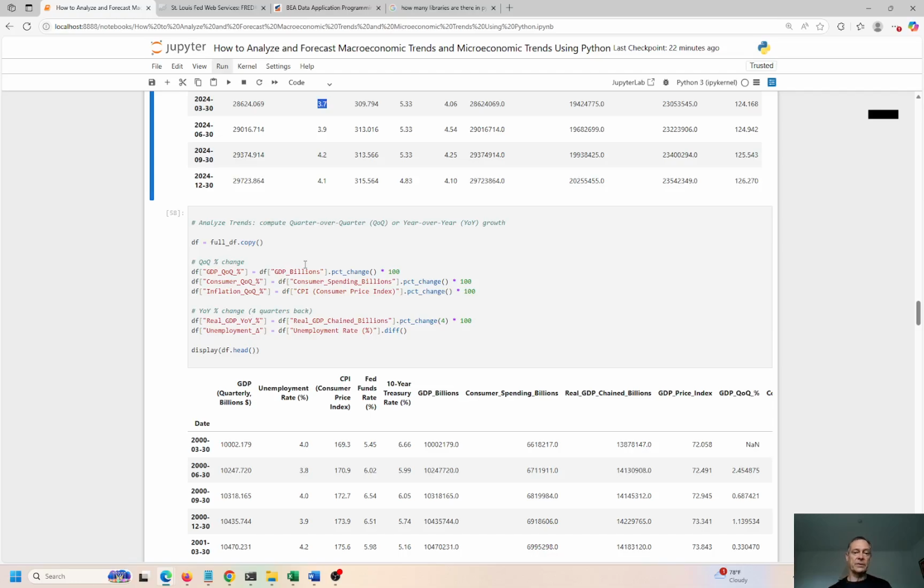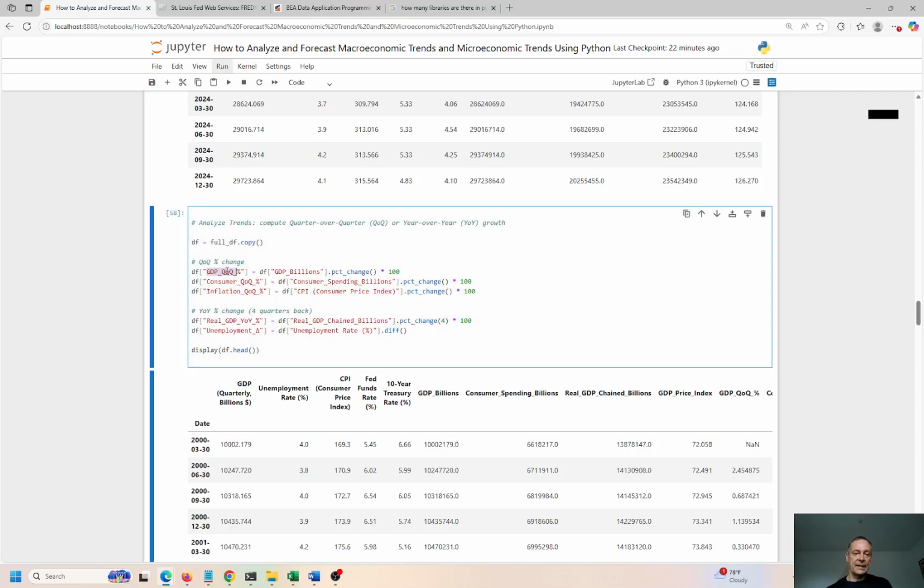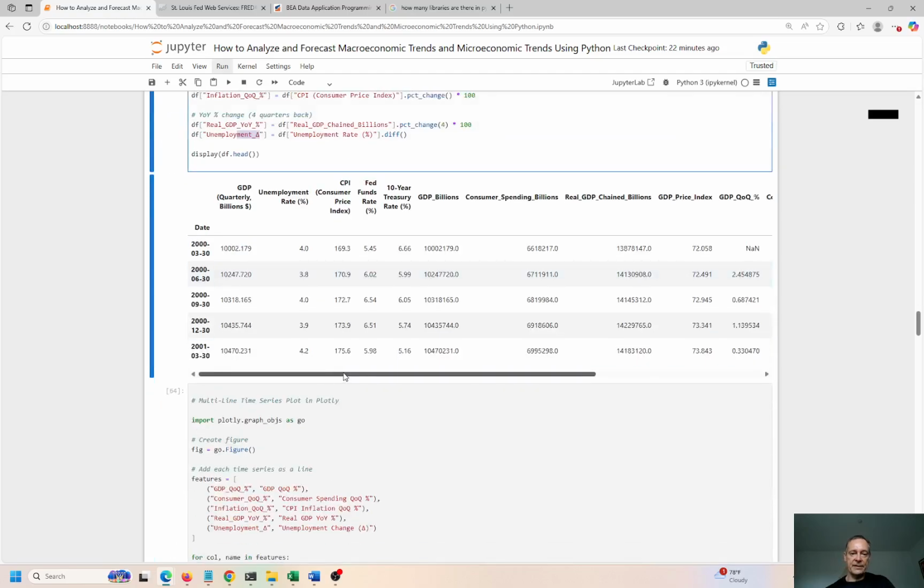So we have GDP billions. We're going to convert this into a percentage change and look at this quarter over quarter, similar to consumer spending in billions. We're looking for a percent change multiplied by 100, and consumer price index percent change multiplied by 100. This will give us consumer quarter over quarter change, inflation quarter over quarter percent. So then we can actually get the real GDP billions. Again, the percent change gives us the year over year percent, and the unemployment rate percent gives us the unemployment change, and everything is appended to the data frame.